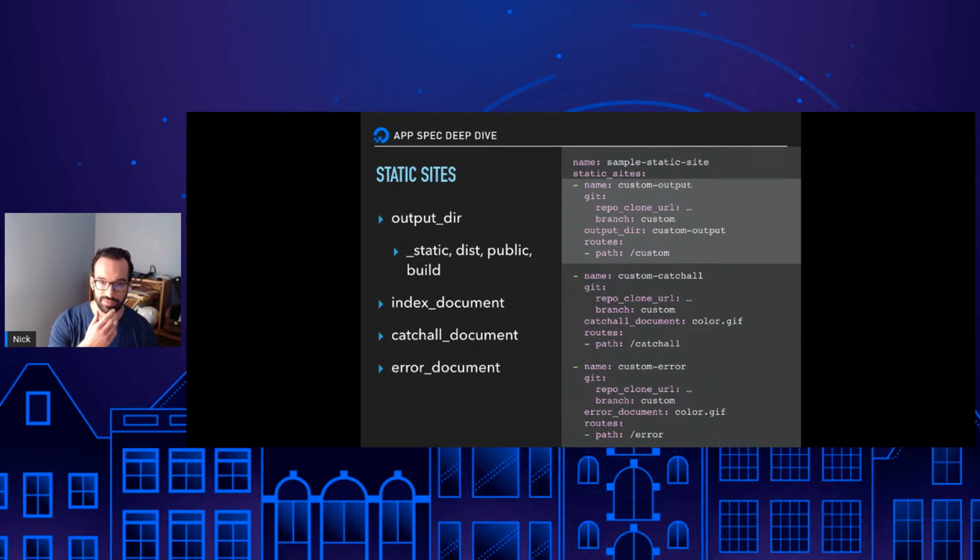Index document, I actually don't have an example of this, but it's pretty straightforward. And this is actually when one of the routes matches what we're going to serve to the end user. And it's like the root document. I do want to talk a little bit about catch-all and error document. And I think these actually recently made it into the UI, but previously you could only configure them via the CLI and the API.